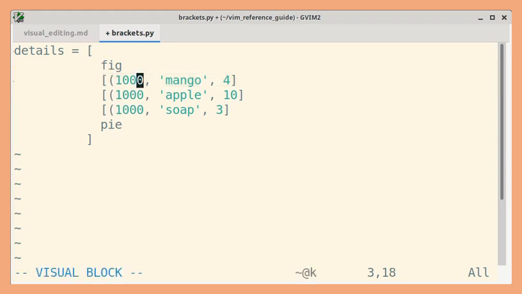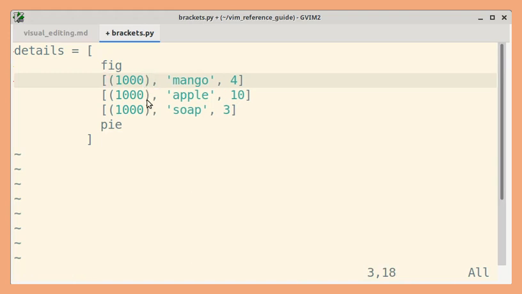And now let me show an example with uppercase A. Type some text, press escape. So in this way, you can enter something to the right of the selected visual column.